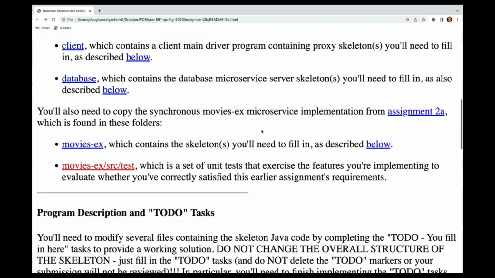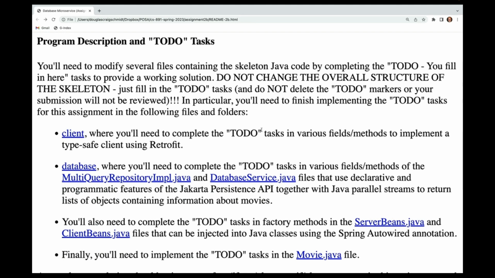You'll need to modify several files containing the skeleton Java code by completing the "to-do: you fill in here" tasks to provide a working solution. Don't change the overall structure of the skeleton, just fill in the to-do tasks, and whatever you do, do not delete the to-do markers or your submission will not be reviewed.